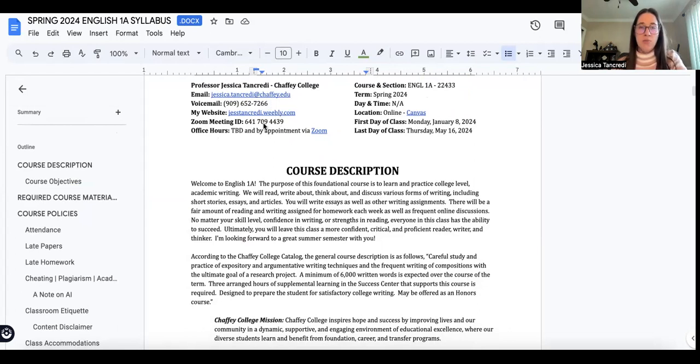If you want to meet with me on Zoom, there's my Zoom meeting ID. I will have some assigned office hours, but I am still waiting to solidify those with the English department. Those will be posted in Canvas. I'll put an announcement out as soon as I solidify those. But other than that, you can always arrange to meet with me one-on-one via Zoom.